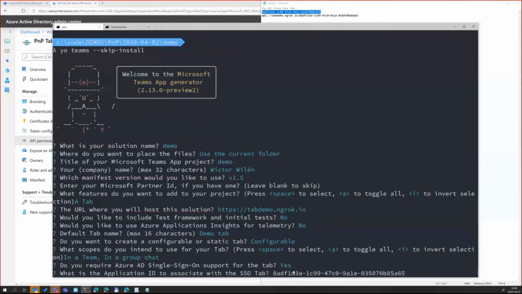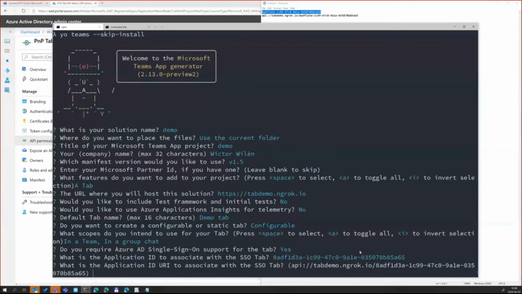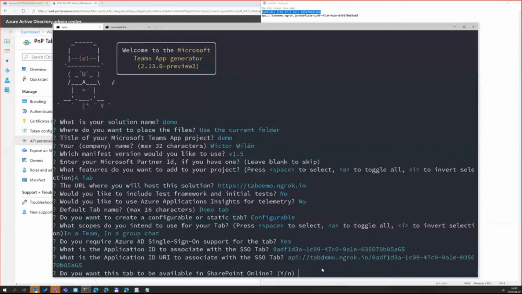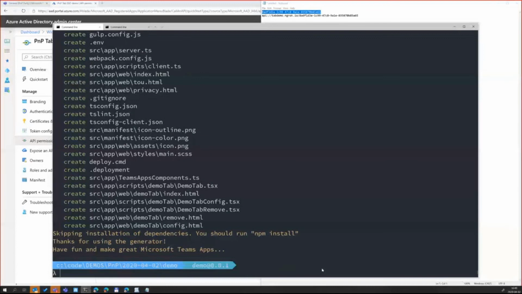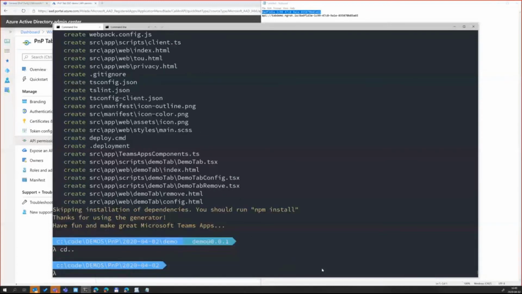The second one is the application ID URI. As you can see, since we already inserted the URL up here and we inserted the app ID, we know that this is going to be the app ID URI, so you just need to click enter here unless you type something or skipped it previously. We skip the SharePoint Online integration here and click enter. And this will create all the files that you need for this. As I said, in order to save some time, I already created the project.